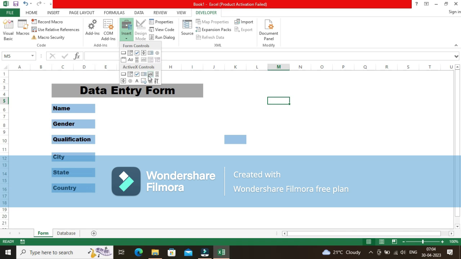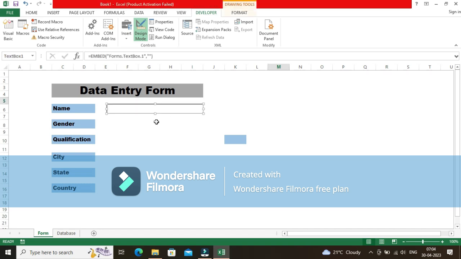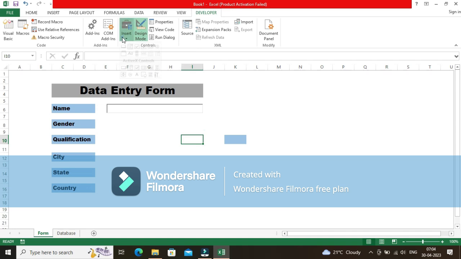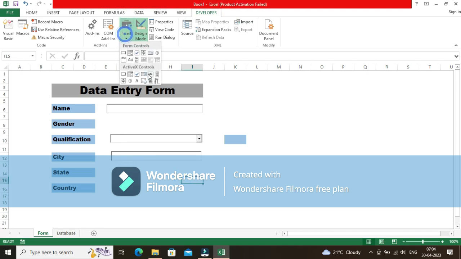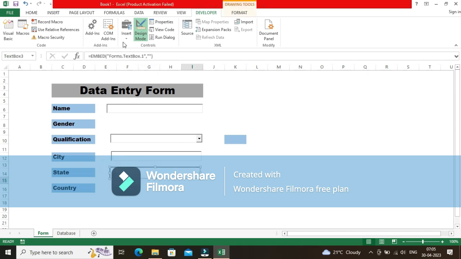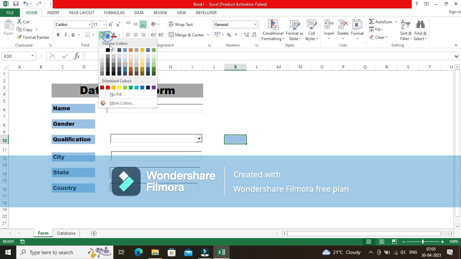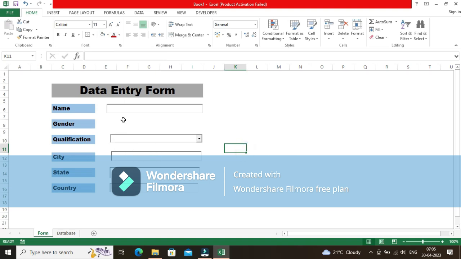So here I want a text box for name entries, and go to Insert again. For qualification, I need a combo box, so insert a combo box control for qualification. For city, I need a text box. And for state also, I need a text box. For country also, a text box is required. So these things I have added with the help of the Developer tab.